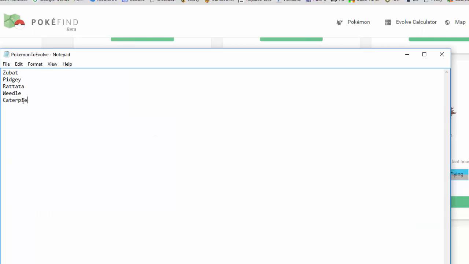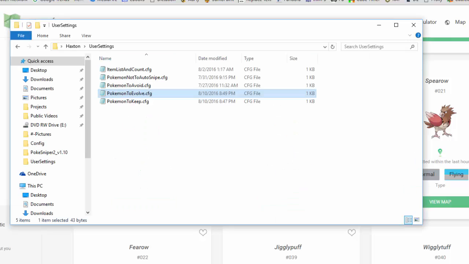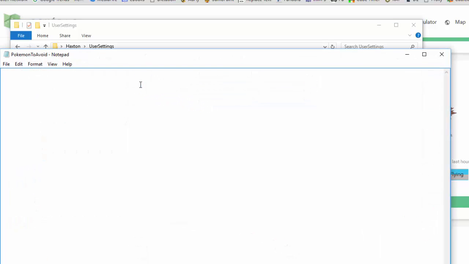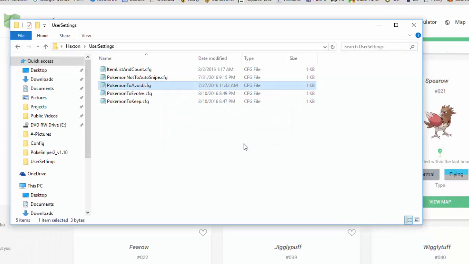Okay, so I only added Weedle and Caterpie to the list, but when I'm done, I'm just going to hit File, Save, and close it, and I can go back to the user settings, and we have the Pokemon to keep, Pokemon to evolve, and then there's Pokemon to avoid, which, well, there's nothing in there. But if you want to not catch a certain Pokemon, say a Zubat maybe, you can save it there, and it will not catch any Zubats. But I'm not going to do that because I want to catch every type of Pokemon for the most XP.